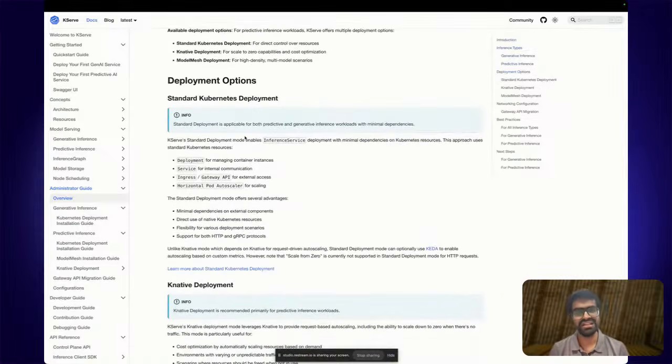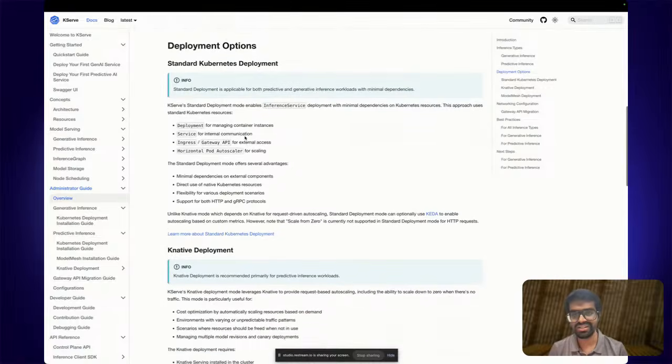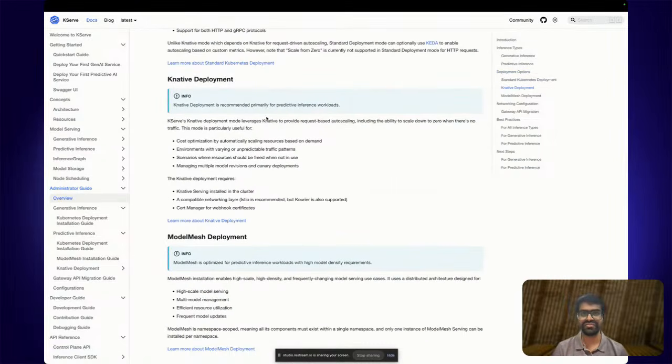So you can see that, for the question about how you can deploy Kserve, you can deploy it with standard Kubernetes, or you could also deploy it with Knative. It uses Knative to provide the auto scaling.